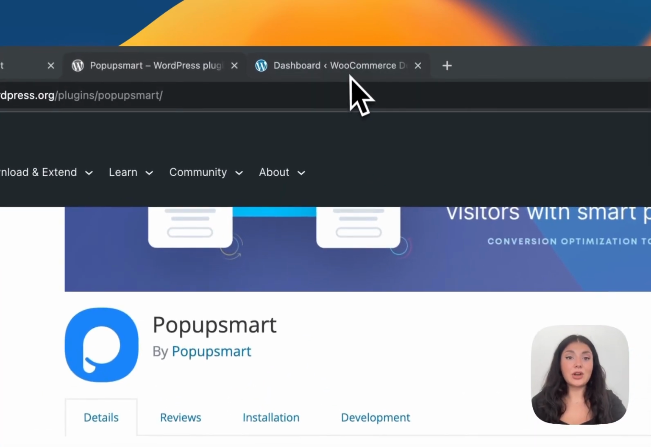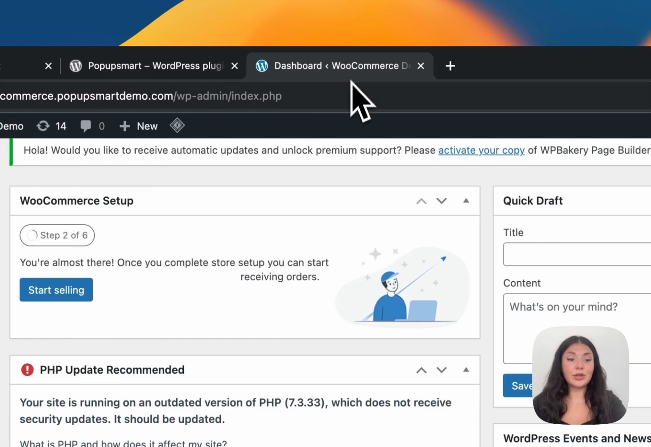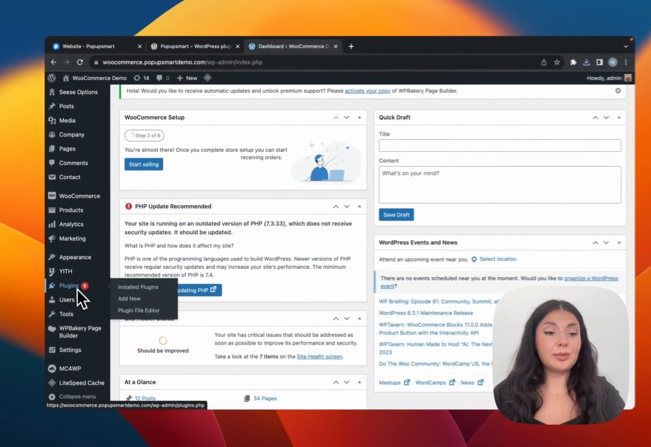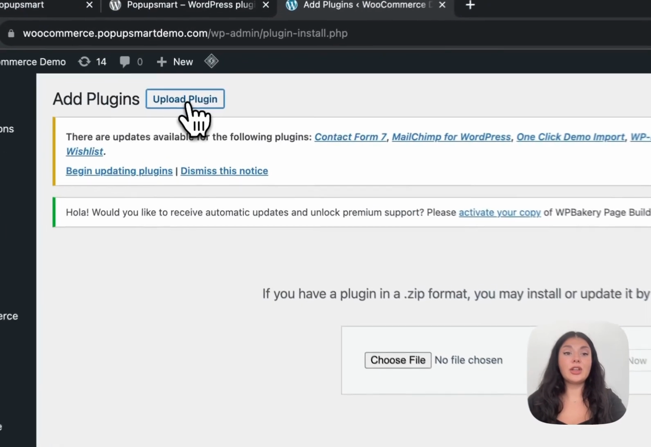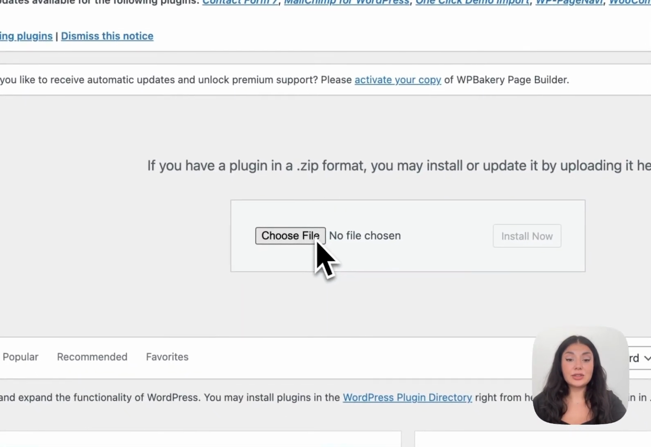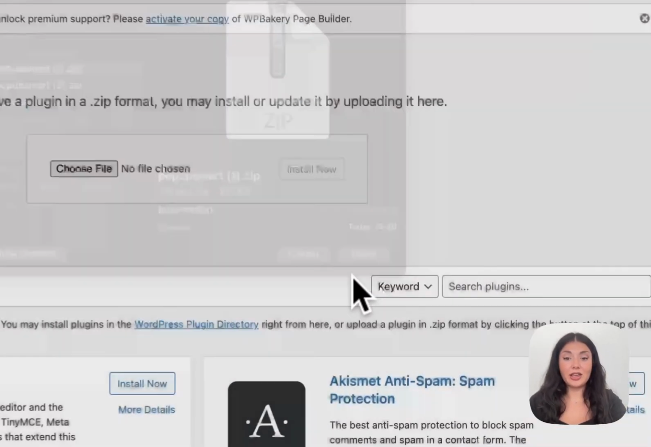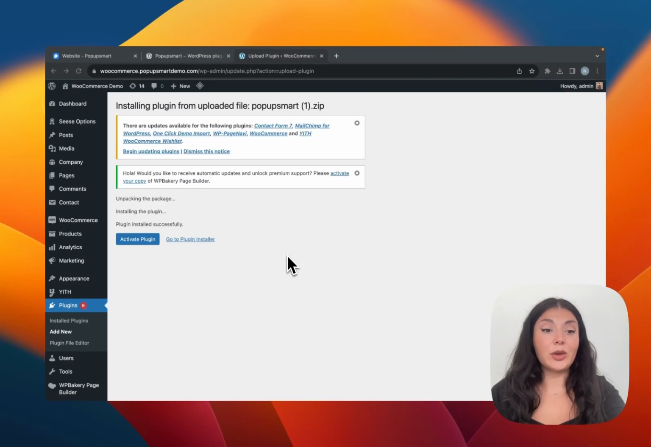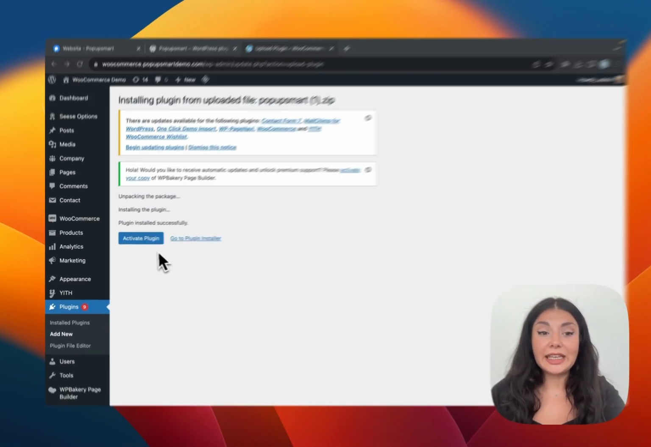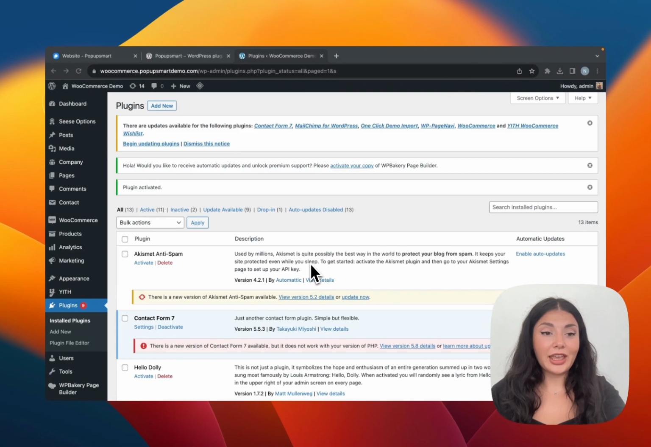Okay, let's go to our Woocommerce dashboard now. On the left-hand panel, you will see Plugins and continue with Add New. And then we will click on Upload Plugin and then choose the zip file. Here is our zip file and I'm opening it and click on Install Now. Okay, when you install the plugin successfully, click on Activate Plugin. Okay, our plugin is successfully activated.